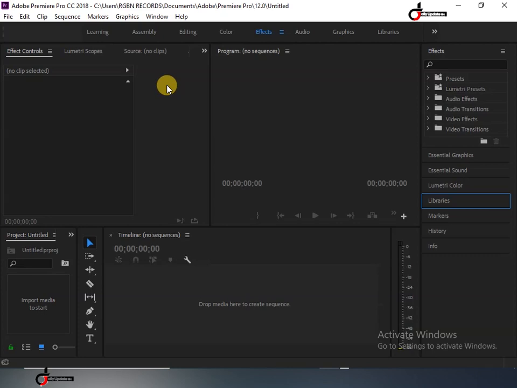Today we are going to look at how to move objects on the Adobe Premiere Pro, like motion graphics and those kinds of things. How to move objects using the Adobe Premiere Pro.